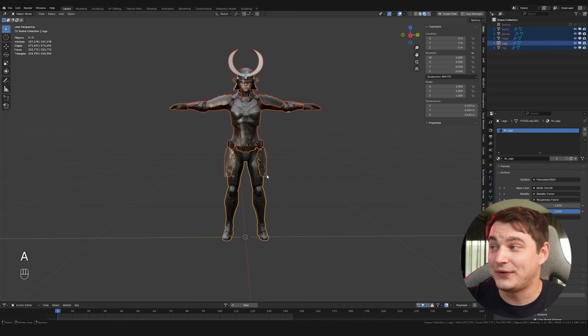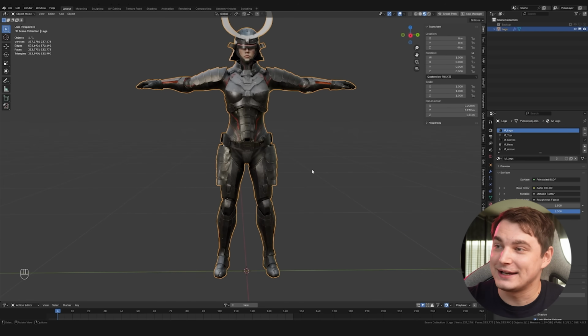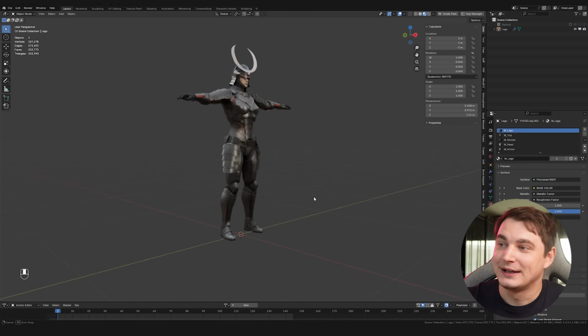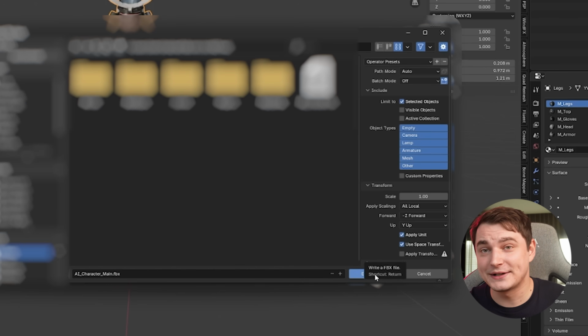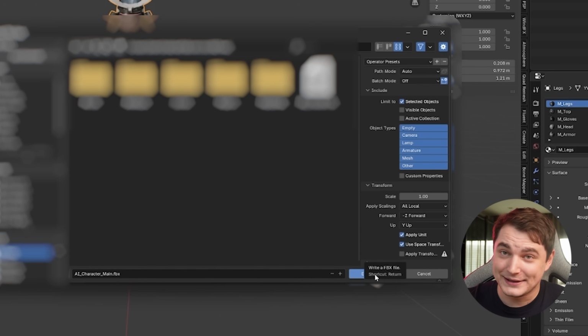And finally, we can select all objects by pressing A and press Ctrl G and join them in one object finally. Let's export it as FBX. You're gonna choose the setting selected objects, and the rest of the settings are pretty much default. Alright, FBX format is needed for Mixamo. Let's move there.